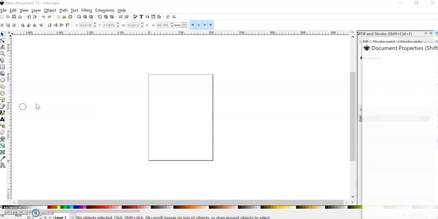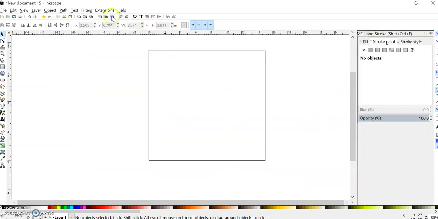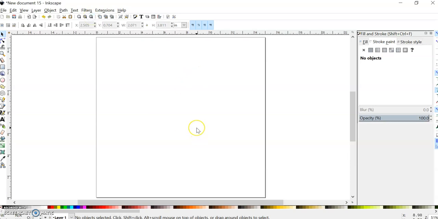File, document properties, drag it in so you can see it, inches, inches, and we'll go ahead and just go with our 15 by 15 again. And close it, and we should be good. Once again, zoom to fit window, and here we go.